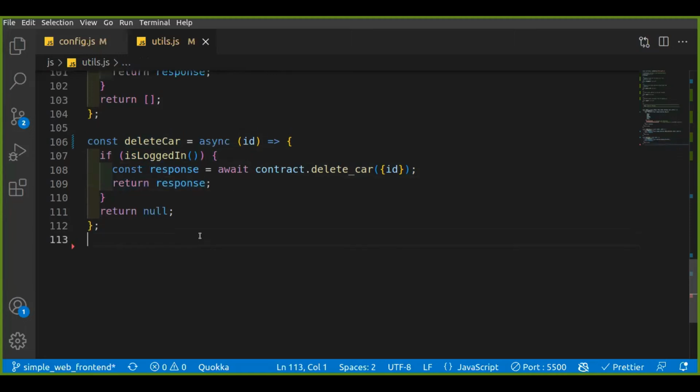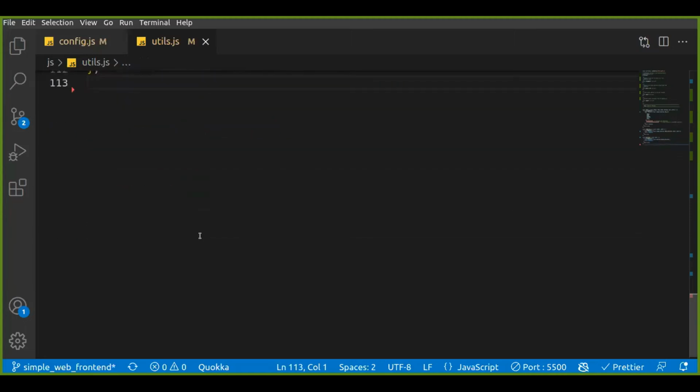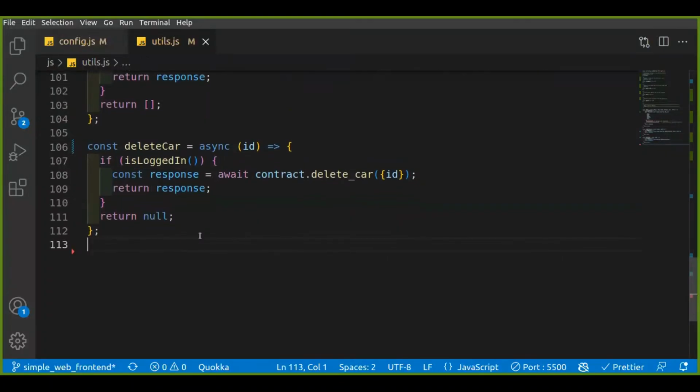Okay, so that is basically it about our utils.js file. So that's all that is going on.